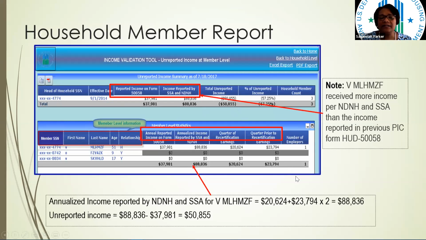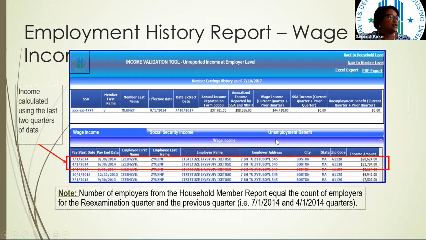$50,000 is a lot of money to be unreported. So this is a real red flag. I know this is just an example, but we've had some situations where there have been enormous amounts of income shown to be unreported. This shows you wage income, and this is what I want to talk about. I had a situation with one of our larger housing authorities that had a household member show up on this report. She was 82 years old, and she showed up as having a job in Texas somewhere.